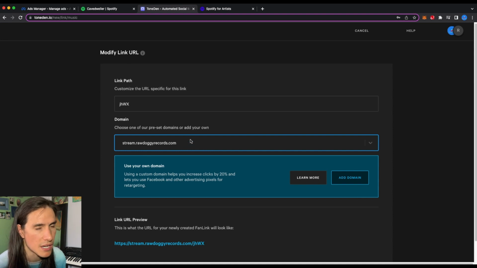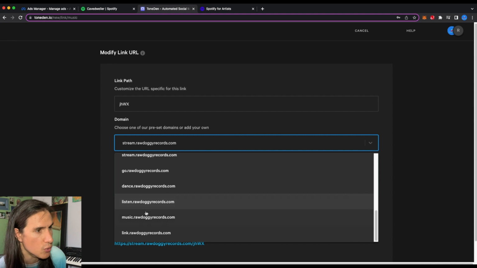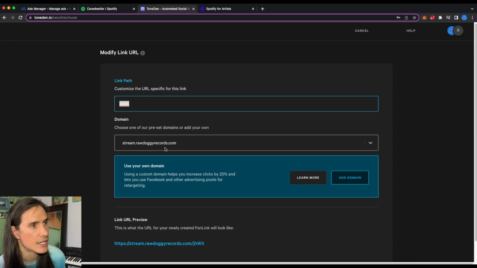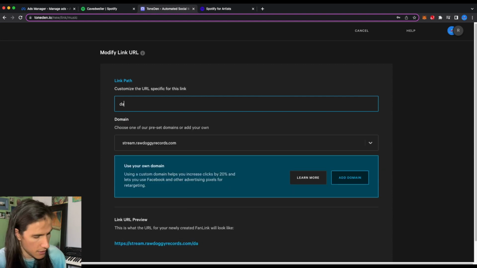And this is where you have your domain. This is what you set up on your website. You can add as many domains as you want, which could be stream.rawdoggy, go, dance, listen.rawdoggy. You do this on your website, and then you link it with Toneden. So I'm going to put stream, and then it'll be stream.rawdoggyrecords.com slash, and this is where you put the name after the slash. I'll just put dance for the heck of it.